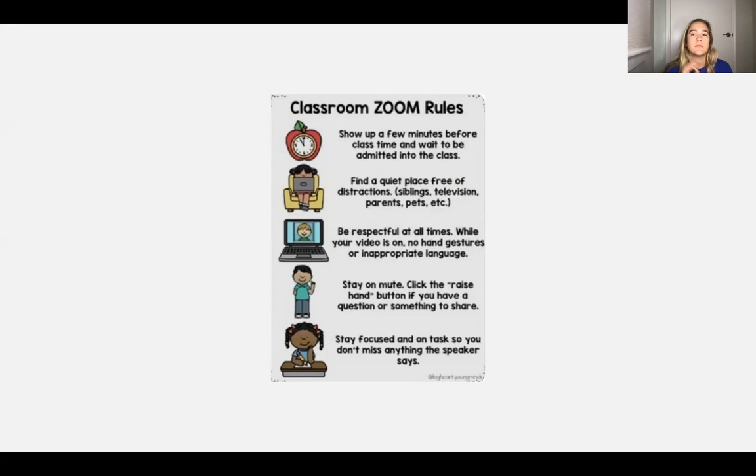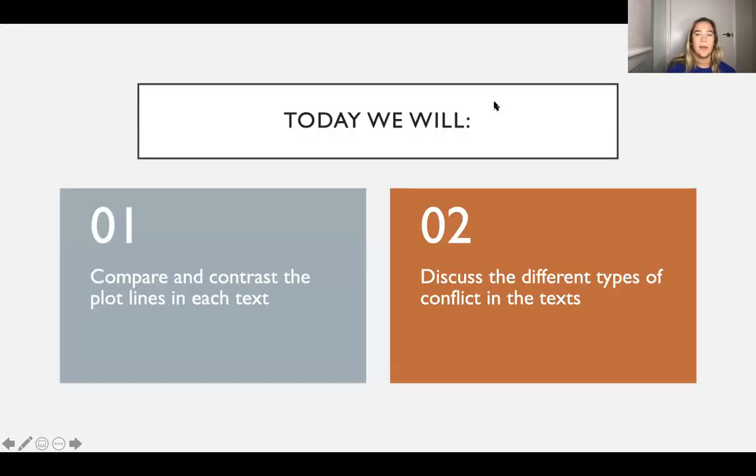So again, you guys got these rules down. Make sure you're on task. So you don't want to miss any of this, right? Because we're going to be going over some of your homework. So make sure you're focused so you can do your best.